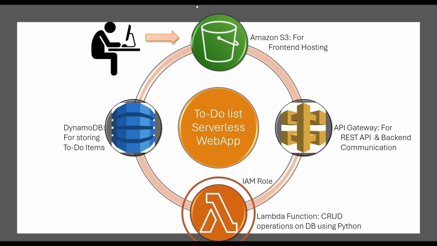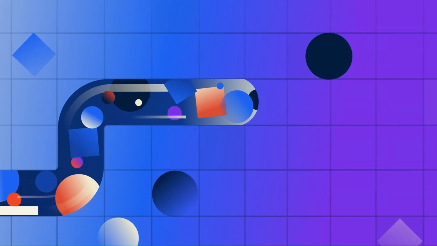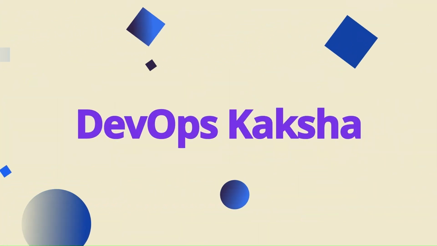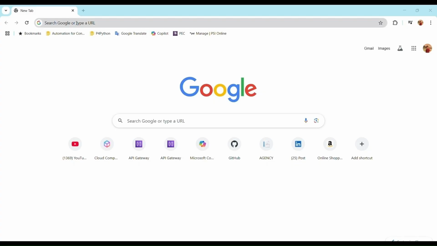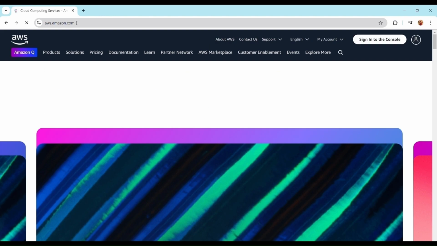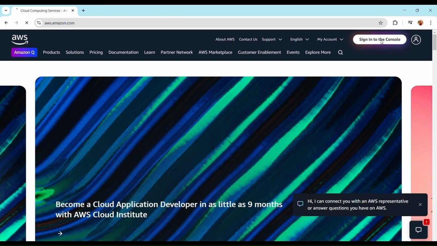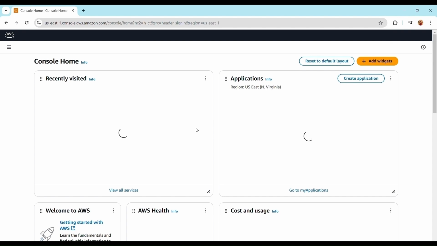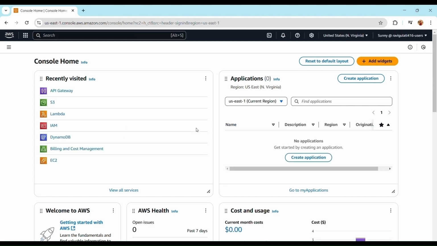I hope you have a basic idea of our web application components now. So without any delay, let's start building our application. Here we are in our browser, signing into our AWS Cloud account. Here we are going to create our components in reverse order.